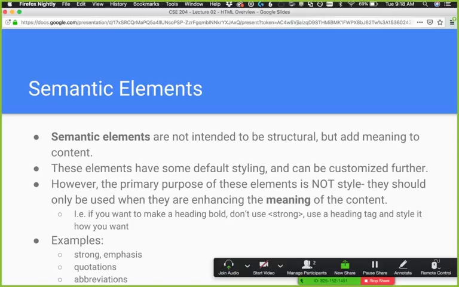Semantic elements are not necessarily intended to be structural, but they add meaning to the content. Semantic means meaning. There are ways to add some sort of context to what the content means. Some of them will have some default styling and they can be customized further. But the primary purpose of these elements is not adding style. So they should only be used when they're enhancing the meaning of the content, not just to get it to look a certain way. Does that make sense? Because then we'll use our CSS to adjust the style. We're really just concerned with the meaning here.